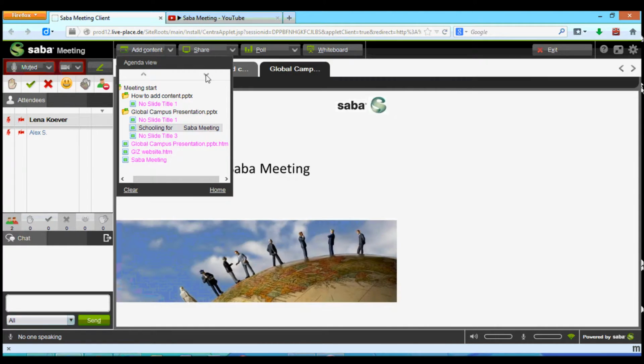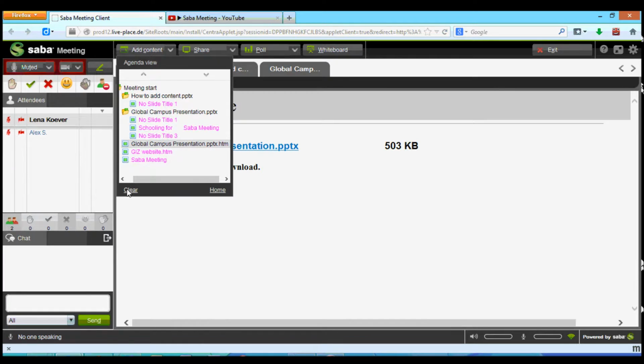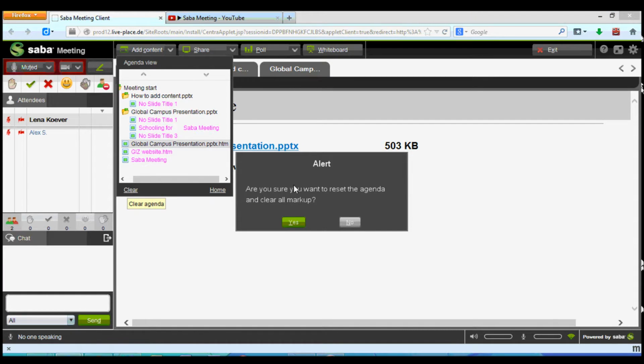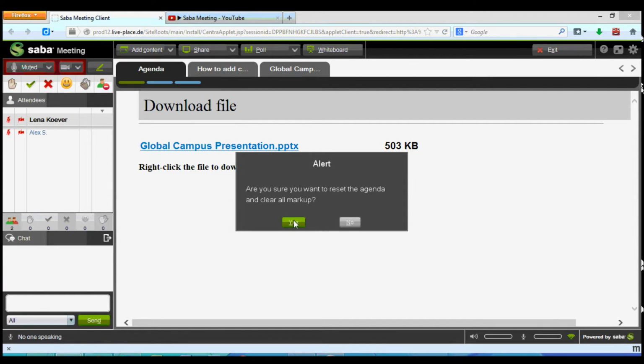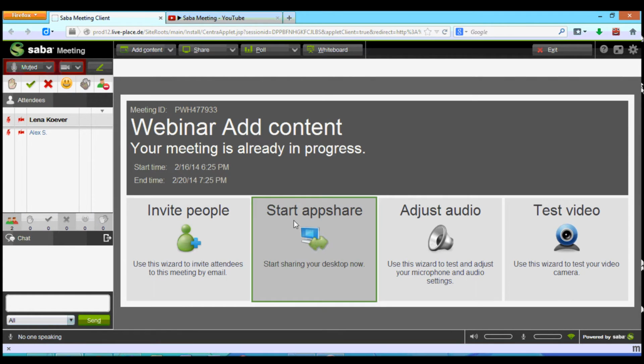Finally, if you would like to delete the files, simply click Clear and respond to the question with Yes. You have now deleted all of your slides, and as you can see, you're back to the very original screen. This is the same view that the other participants will have too.